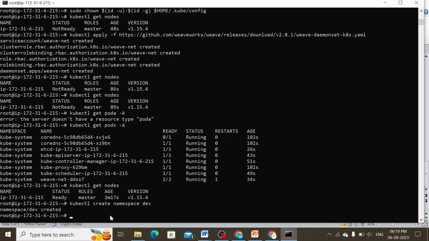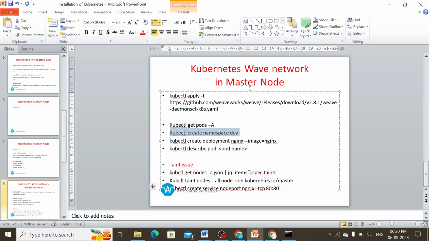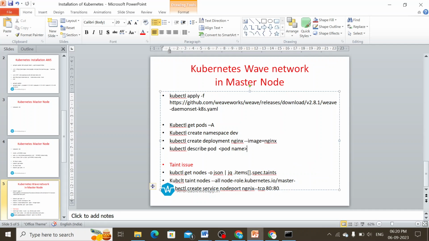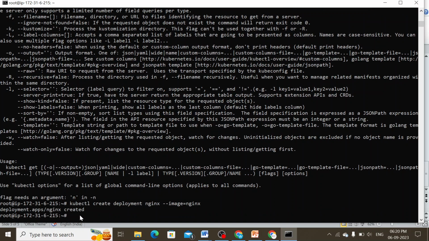So if I say kubectl get pods -A -n dev, okay, no problem. The dev namespace has been created. Kubectl create deployment nginx --image nginx. So it shows that the nginx deployment has been created.